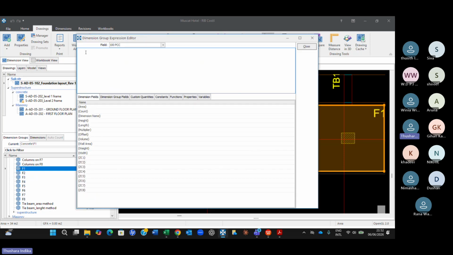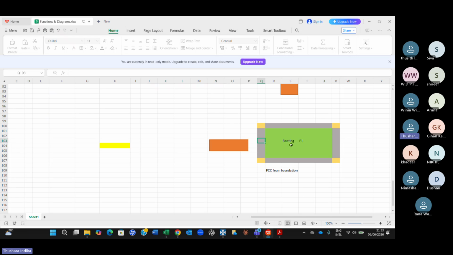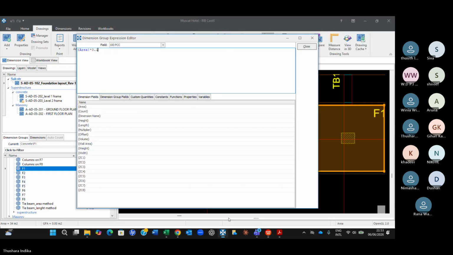The equation is a little complicated. First, area into 0.1, because I am measuring the area of the footing into 0.1. That is the green area PCC. Now we have to add this length side. Two sides are there, so length into 2 sides, and then the width is 0.1, height also 0.1. So let us give that, plus.